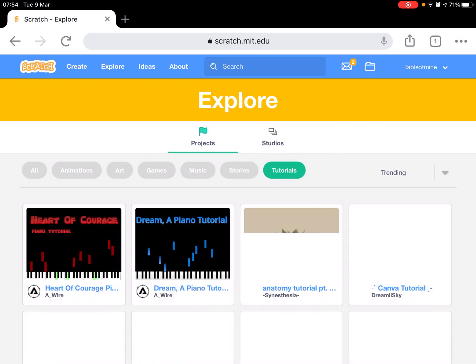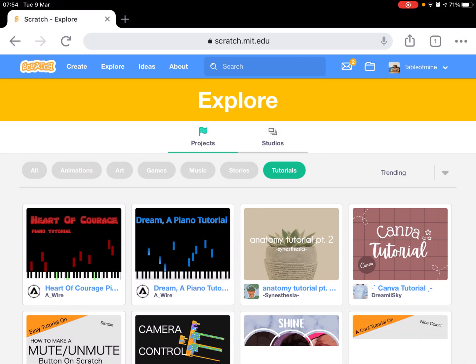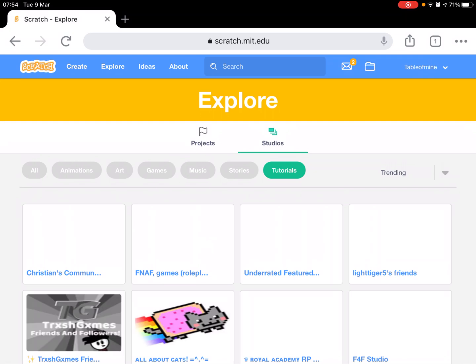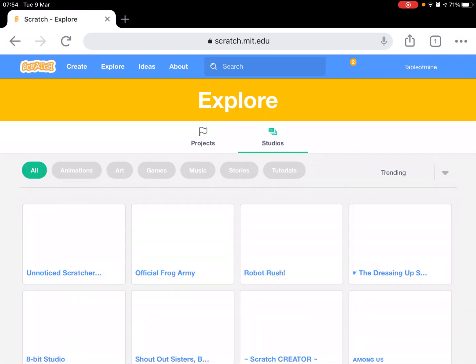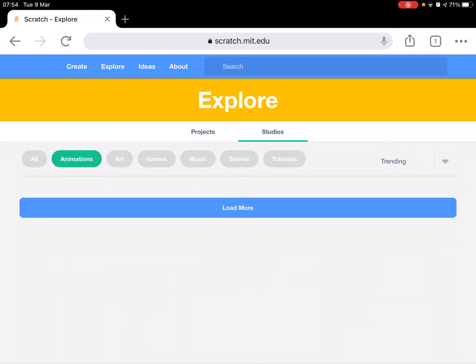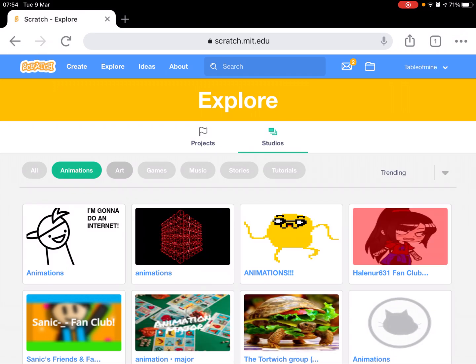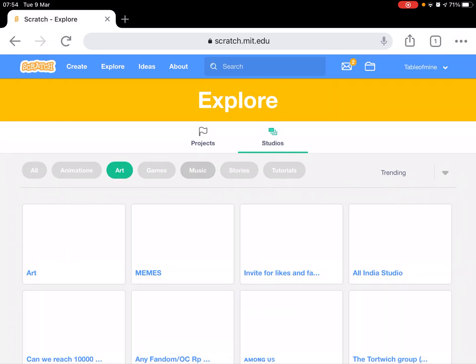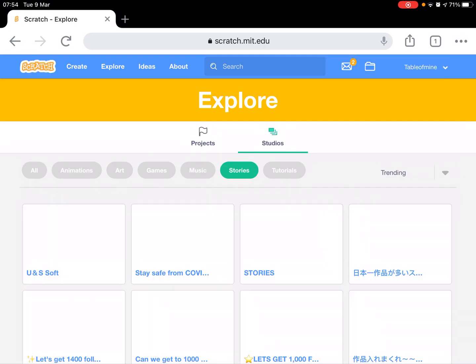Not only projects, there are studios in Scratch. Studios are collections of projects. So here tutorial studios, all studios, animation studios, art studios, game studios, music studios, story studios, likewise.